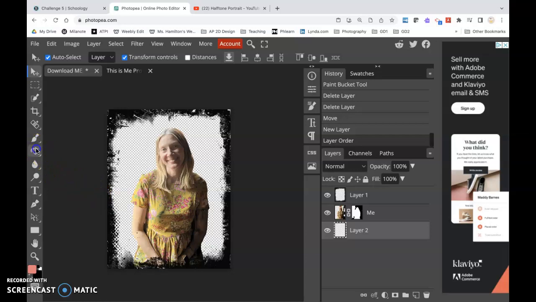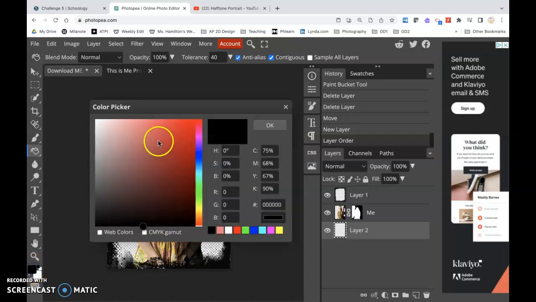I'm going to get my paint bucket tool, which is G, but it hides under the gradient tool. I'm going to get my paint bucket, and you need to double click on your top color. It might be black or white, and you're just going to pick a color. You can't pick black or white. You have to pick an actual color. Doesn't matter. We're going to turn everything black and white, so it does not matter what color it is as long as it's not a black or a white.